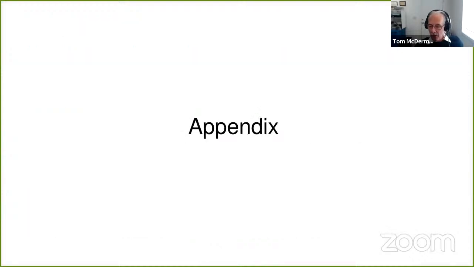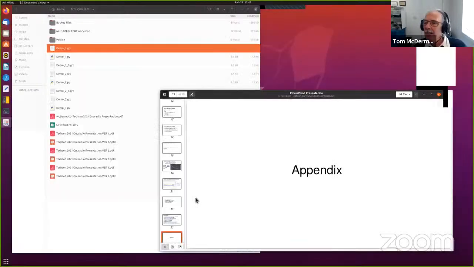And then there's a bunch of slides in the appendix. We won't go over those today, but if you have more interest in certain areas, take a look at the appendix and it may help you out. So with that, probably time for questions and answers.